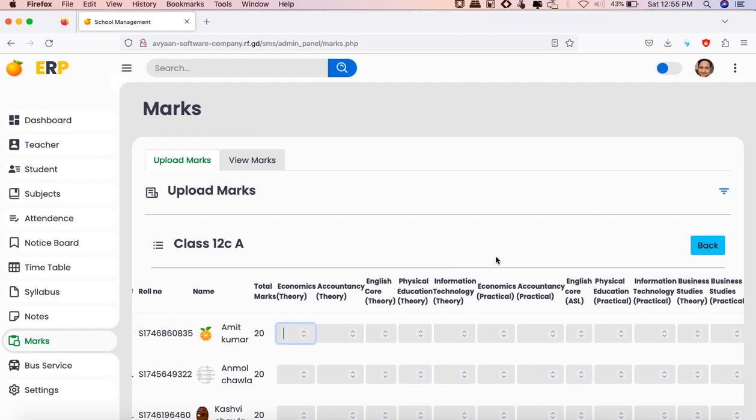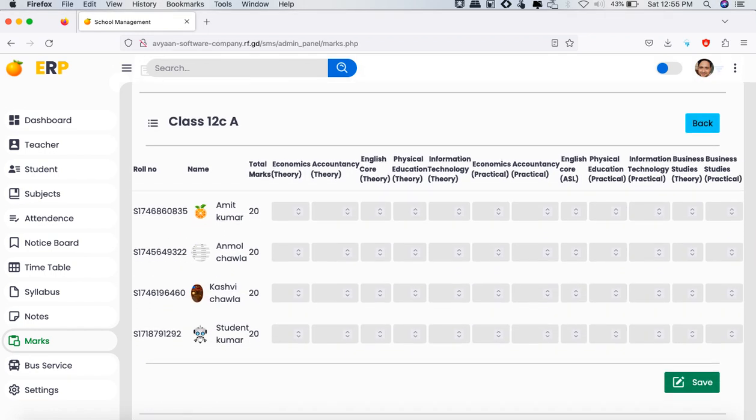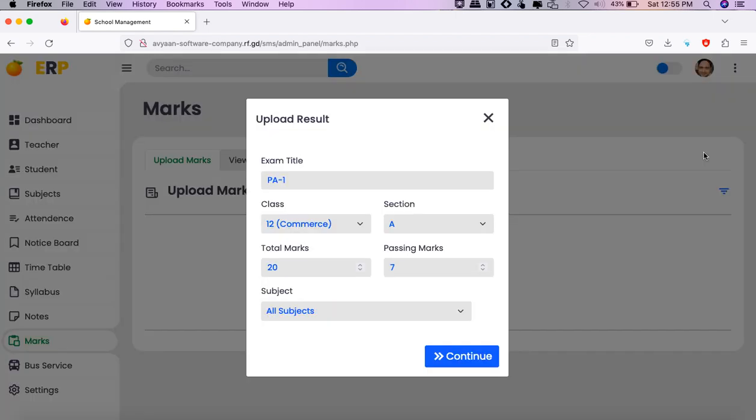You can upload all the marks in one go. You can see here, if you want to scroll it, you can upload all the student marks in one go, like this. Economics theory, accountancy theory, economics. But that is also containing the practical subject. So in the PA there is no practical, so you can click the back button.